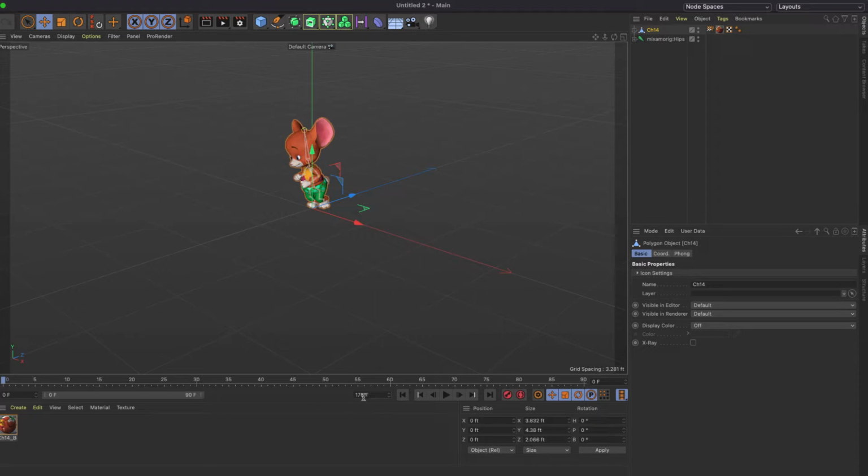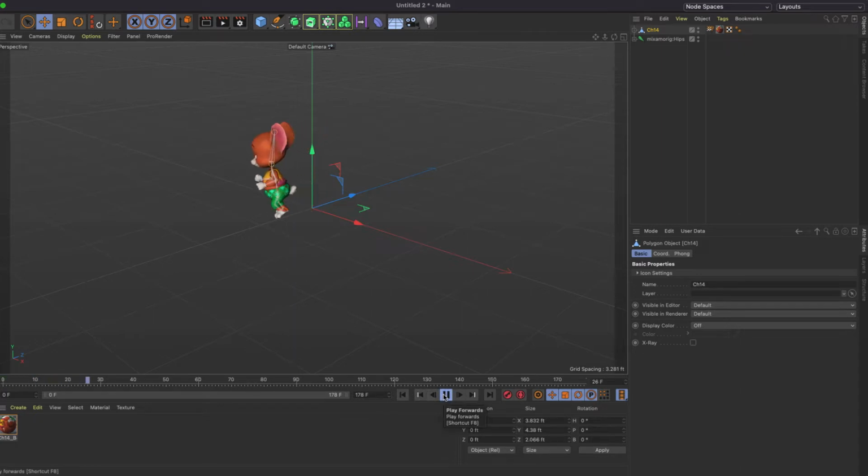And down here you'll notice I have 178 frames to work with, or however many frames you decided to export. Now if I hit play, it's a little bit clunky in the speed that it runs, but that is my mouse animation playing out.